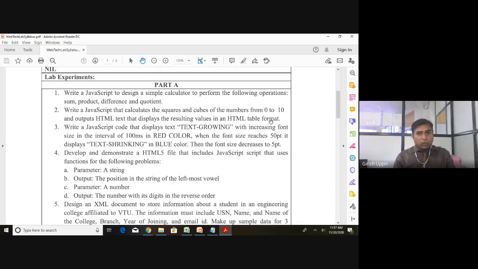We have the numbers 0 to 10, and we have to display the square of each of those numbers: square of 0, square of 1, square of 2, and so on, square of 10. And we have to display the cubes of these numbers too: cube of 0, cube of 1, cube of 2, and so on. So what is the requirement here? We have to display it as an HTML table.